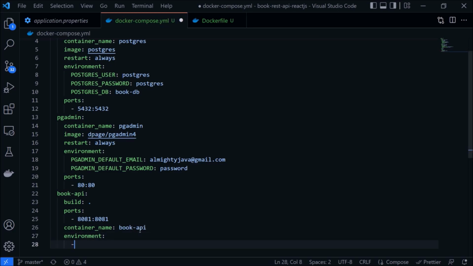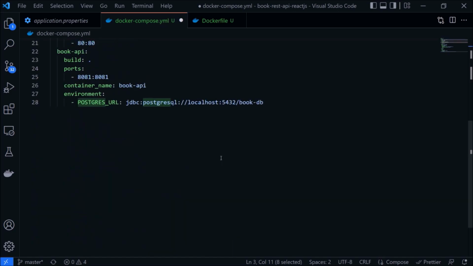So here basically we want to make the Postgres URL dynamic. In this URL, you can see the localhost. Let's replace this localhost with the Postgres service name. And this service should not execute before Postgres and PGADMIN. So let's add depends on.